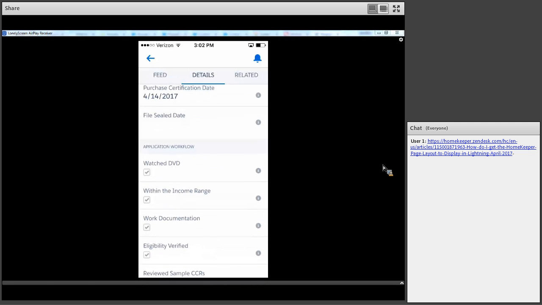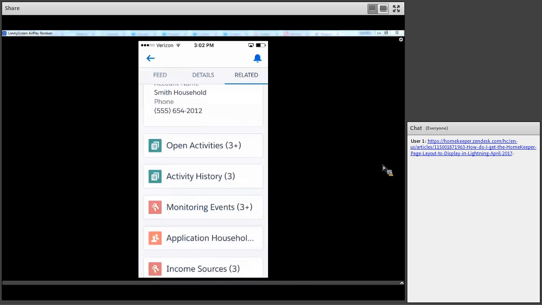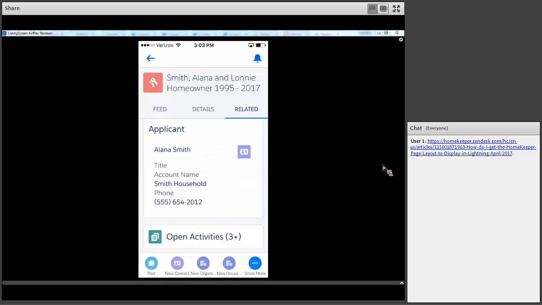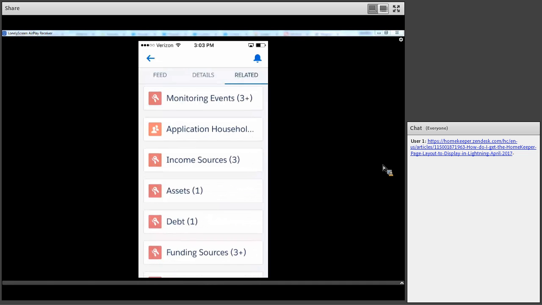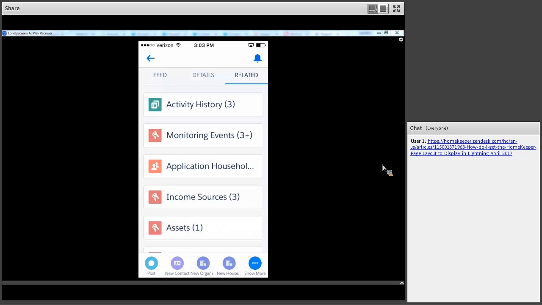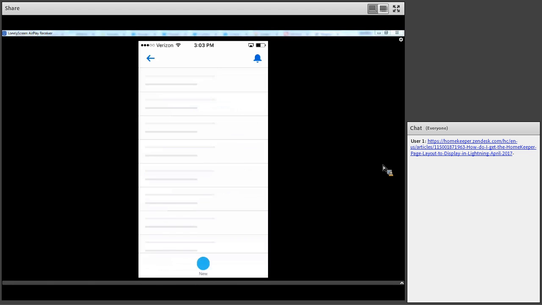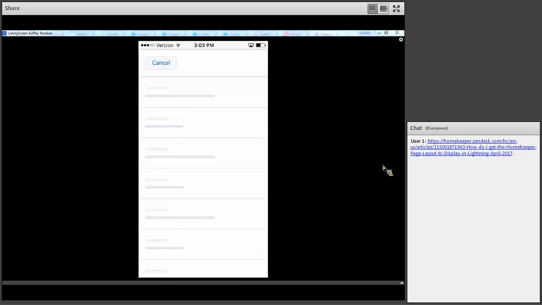And so if I go back to the service file, you can see I can scroll down and these are the different sections that are part of the service file. And so it's loading different stuff. If I click on related, this is going to bring me to the related list. So on the service file, the related lists are things like application household members, income sources, assets, debts, funding sources. What's probably most functional is monitoring events. So if I click this blue new button, I could add a new monitoring event on the go.